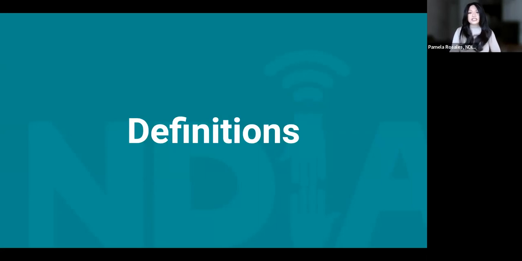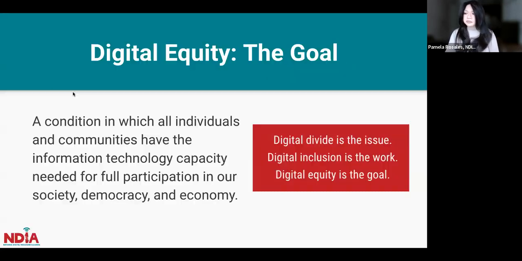All right, so let's jump in and define some key terms. Sometimes these terms are used interchangeably, so it's nice to define what they each mean specifically. So digital equity, this is the goal, right? This is the work that we are doing. This is why we're doing the work. It's where everybody in our community can get connected online and do what they want to do online.